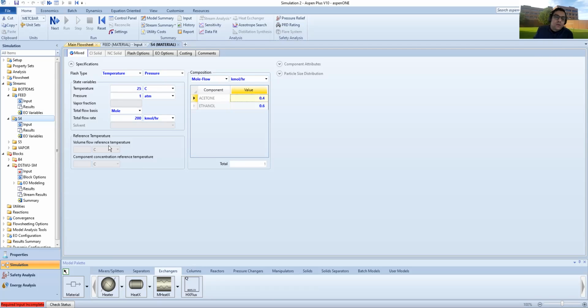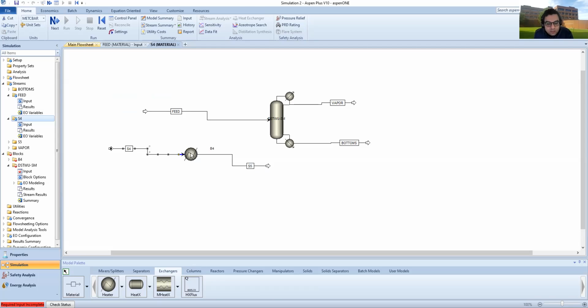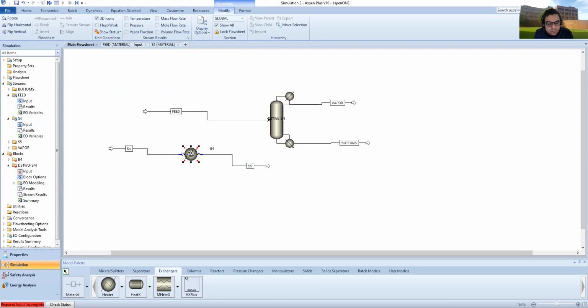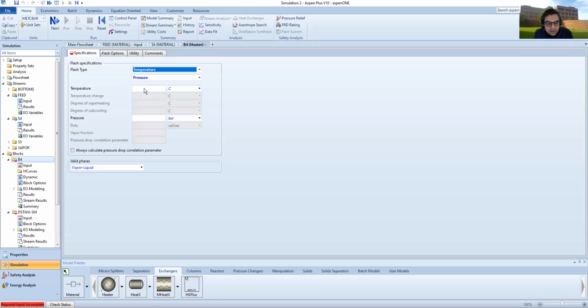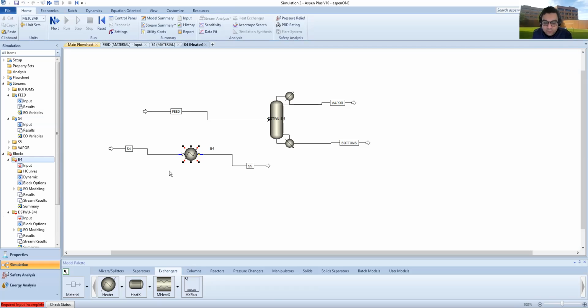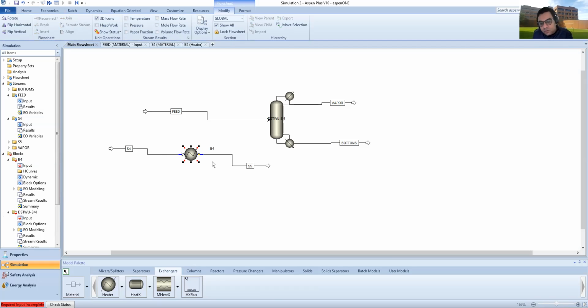Okay. So and then I have a heater. If I double click on this heater, it will only take the outlet, the temperature required to operate. So you need to determine the temperature that will flash this feed into 20% vapor, 80% liquid. How do you get this temperature?